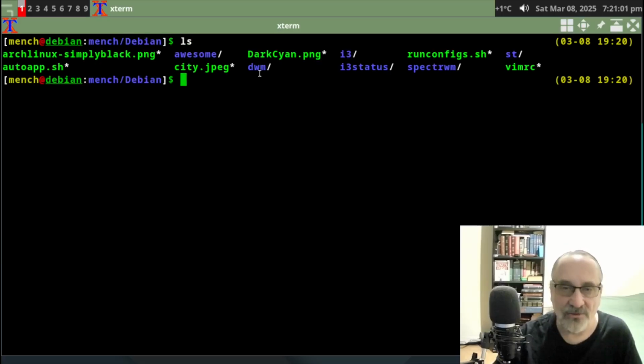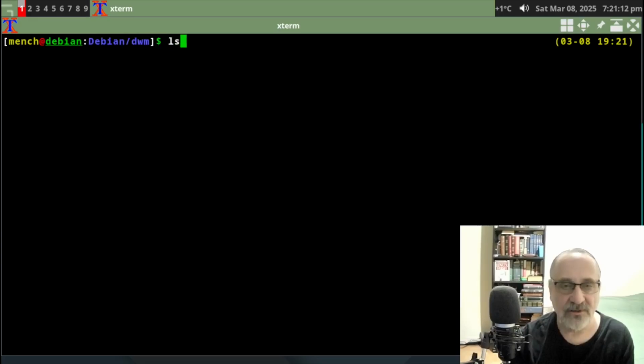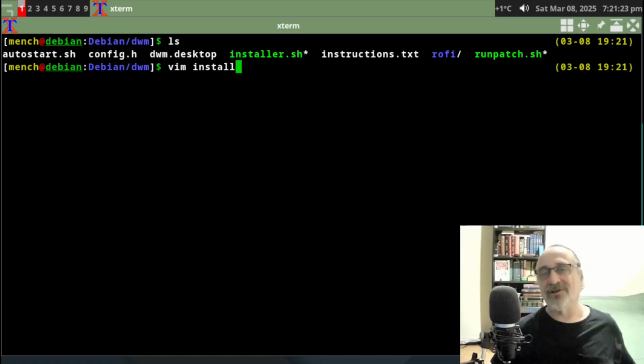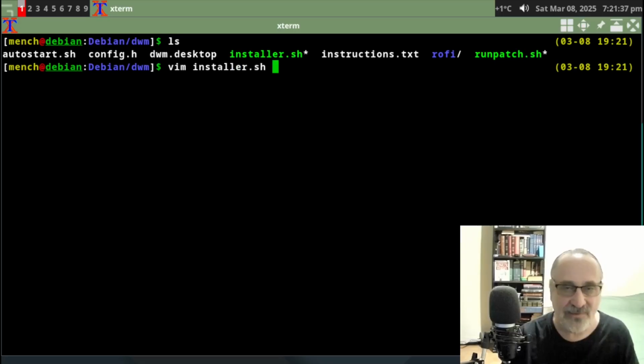Then you want to go into this DWM folder. Let's cd into DWM. Let's clear the screen and ls it. And you want to go into this, well, you don't have to go into it. You can just run the installer. But let's go into it, and actually you should really always go into it. When you download someone's files from GitLab or GitHub, you should look at the source code to see what it's doing, right? So let's vim into there.